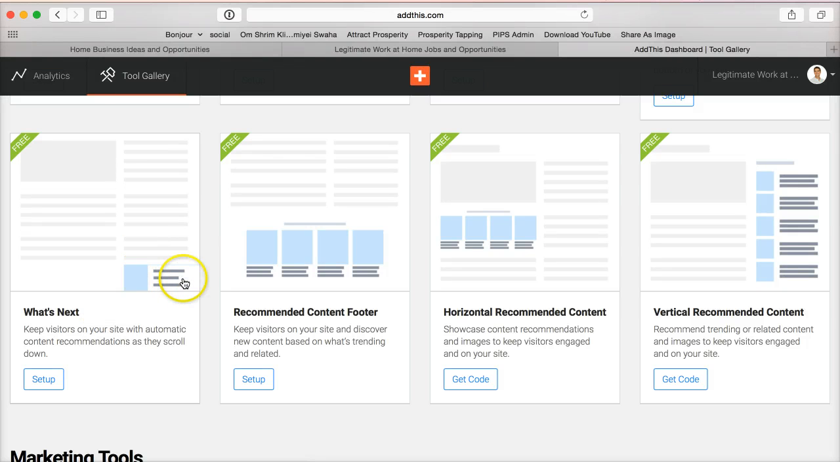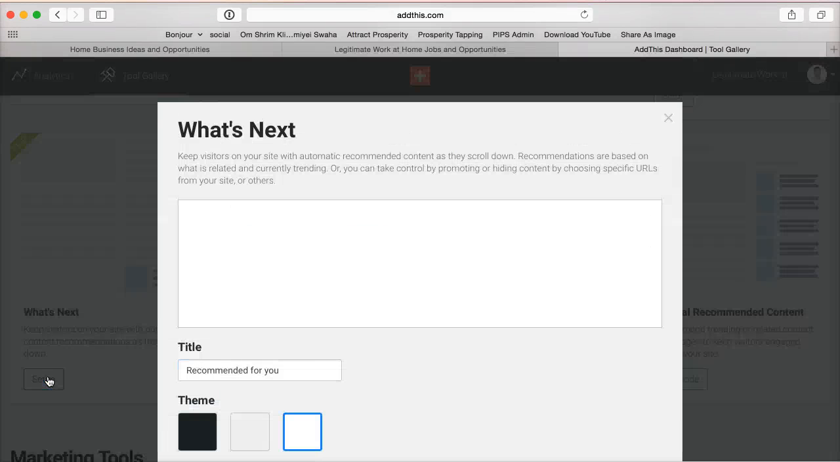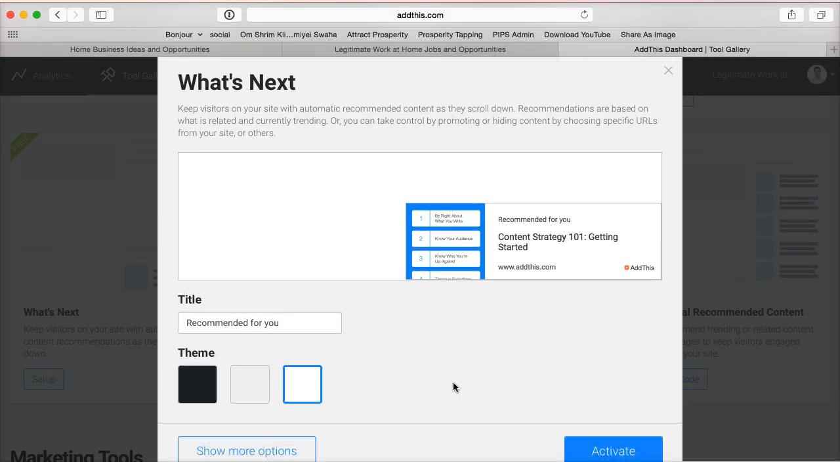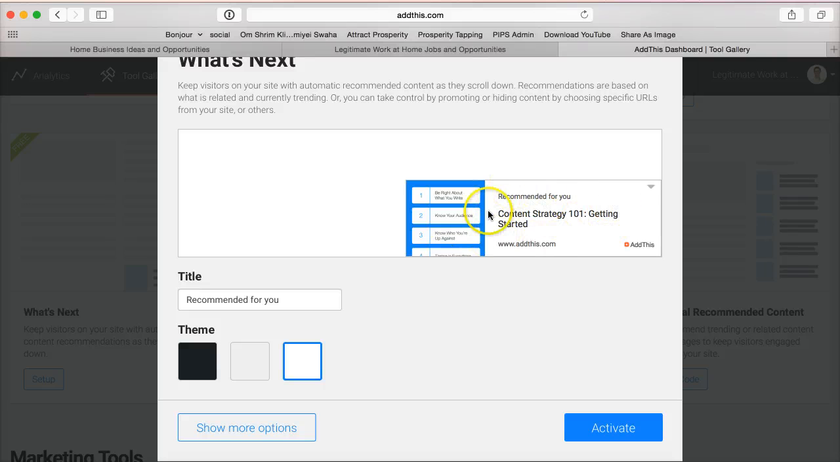It's going to add a little pop-up at the bottom of your website that will link to any content that you want. Now I'm going to show you how I'm setting it up for my website. So if I go to Setup, now you can see it's showing you how it's going to appear on your website. You can change the color, you can change what text it says.